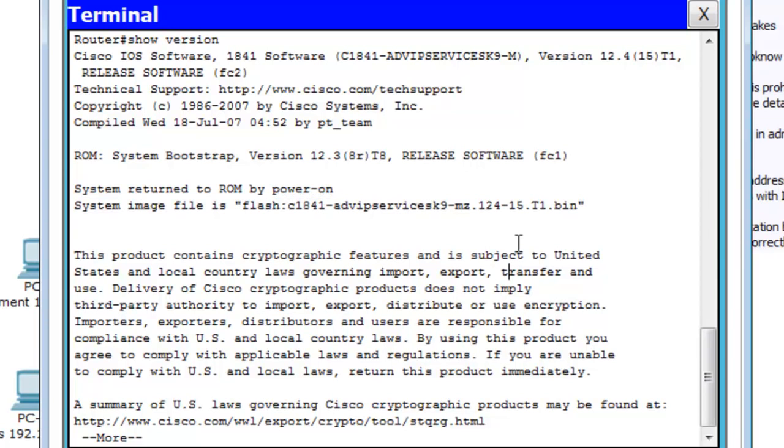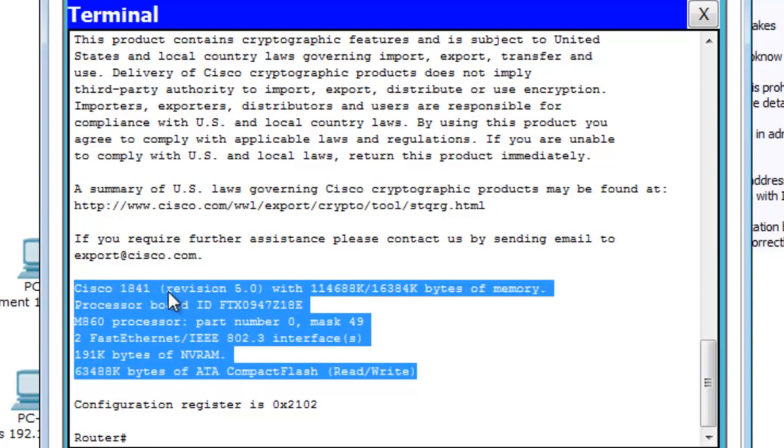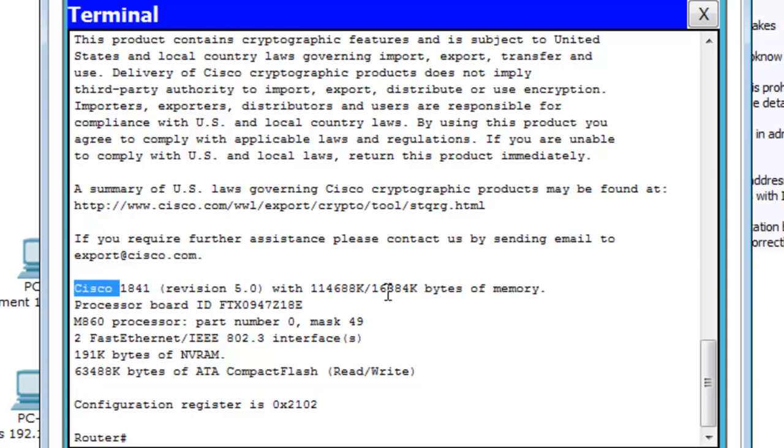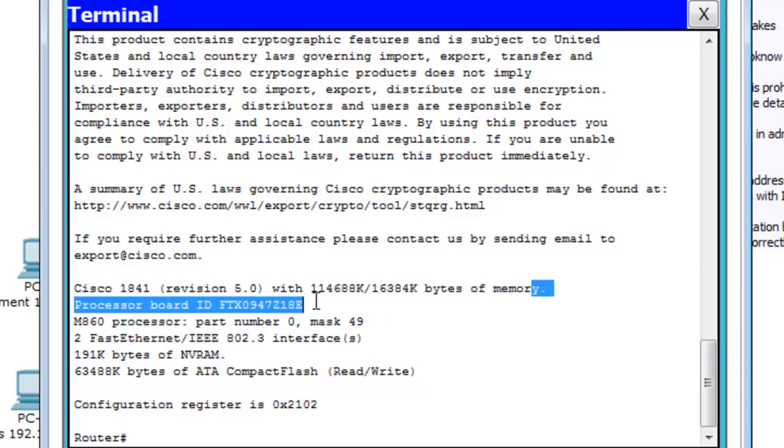Alright, so you can hit enter or spacebar. Enter will go line for line, spacebar will do the whole page. And again, we get the same information down here. Okay, so you've got the 1841. Everything else is the same. It tells you your memory though.